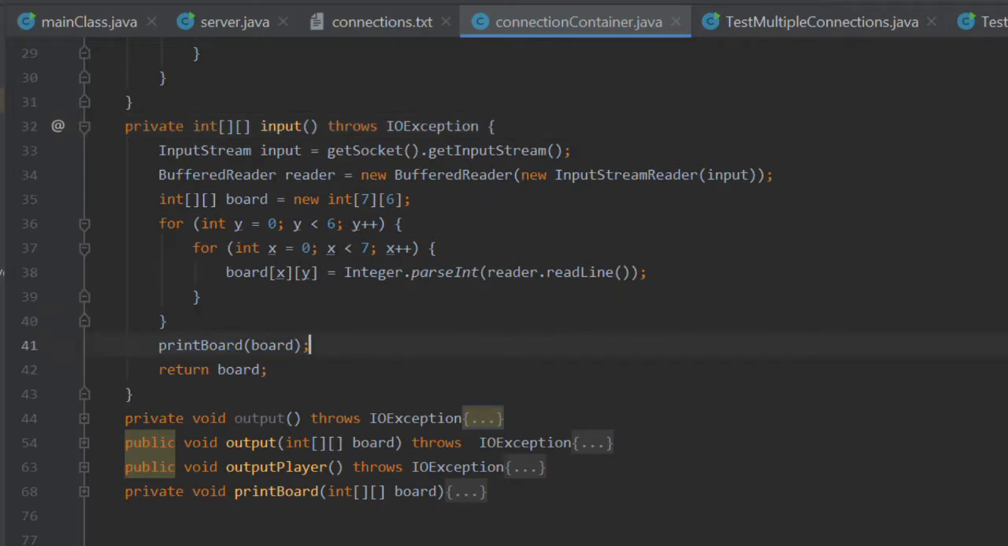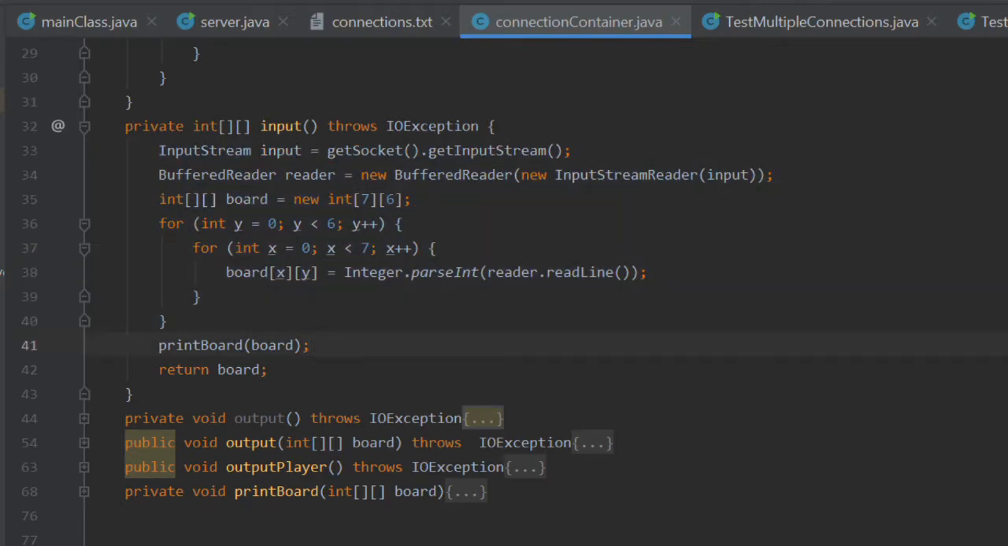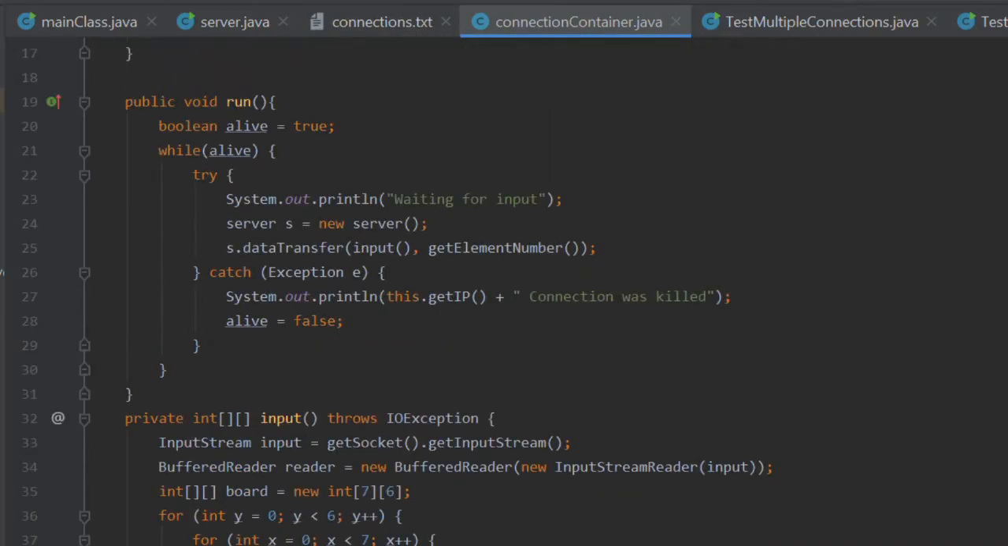However, it didn't print board. Print board is used to display the board, and it does that using print statements. We never get a board printed on our server side. So what I think that means is that this input stream and everything is throwing an IO exception. If I update our code, I want to do an e.printStackTrace.